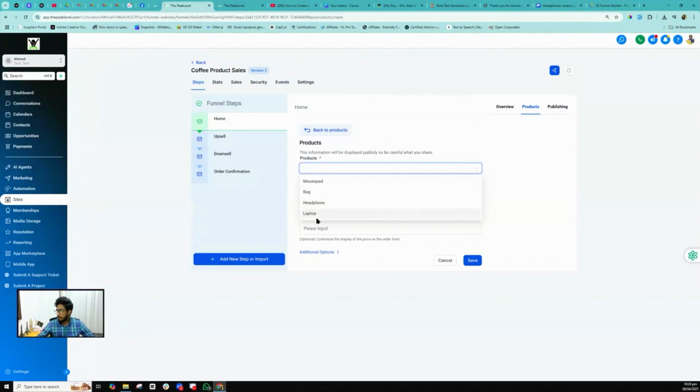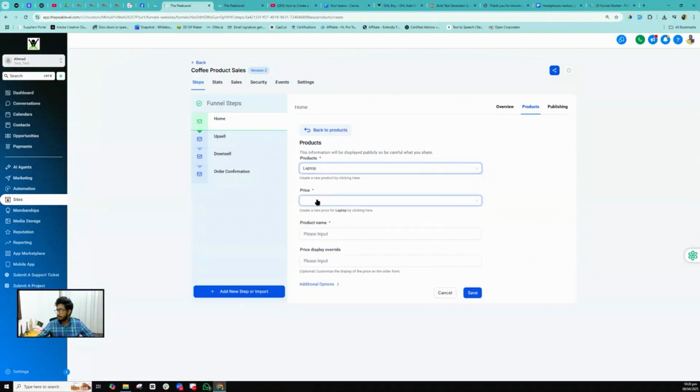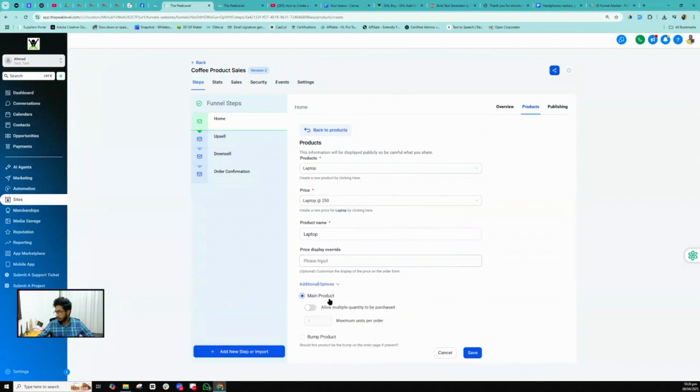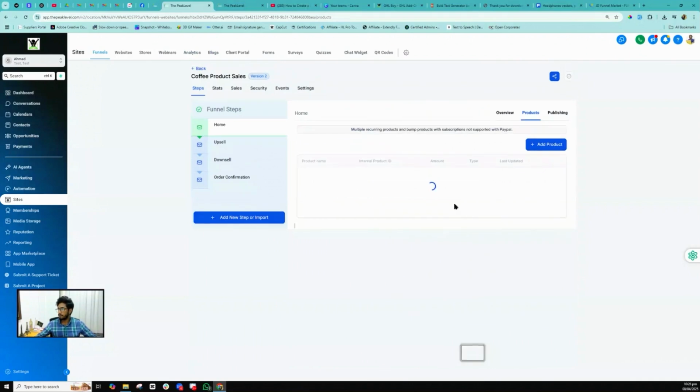So here on this page, I'm going to sell a laptop. There is one price. There we go. Let's see under the additional info. That's going to be our main product. Allow multiple quantities: if you want to turn it on, they will be able to add multiple. And this is not going to be our own product. This is going to be our main product. So looks good right here.